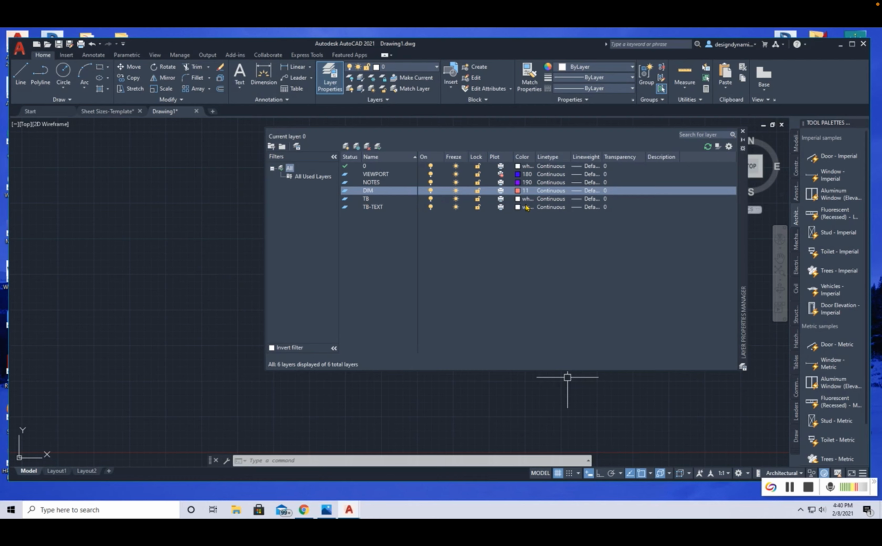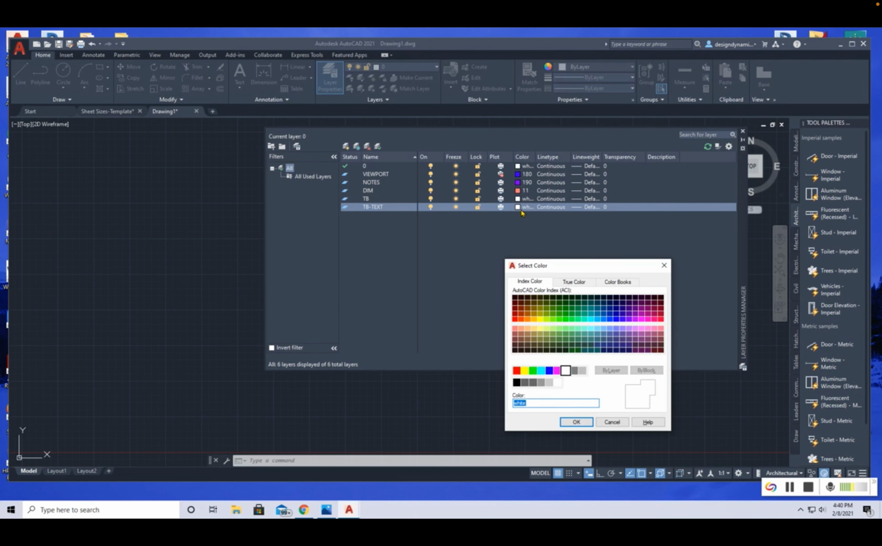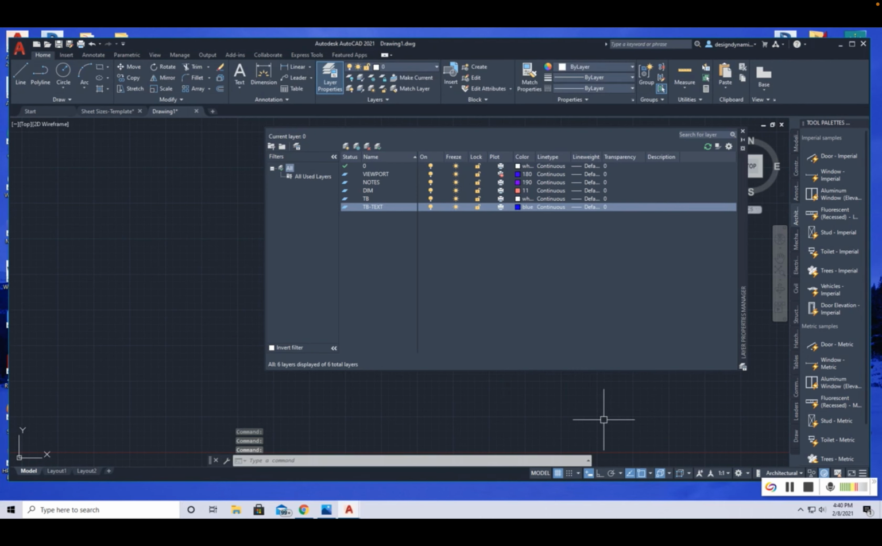The title block, I actually want to keep white because I want it to stand out as black on my sheet. So it would be white in model space, but once I go to the layout, it's going to be black. Have you noticed that about the white? That's just a standard. And then my TB text, I'm just going to use basically what you have in your assignment, and that is it's set for blue. So I'm going to set it to blue. And these are the layers that I want to have for this template.